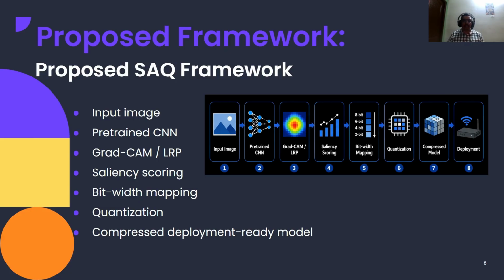This produces a compressed, deployment ready model that still preserves the key decision making pathway. For example, if a model is detecting a dog, the features focusing on the dog itself can be preserved with high precision, while less important background details such as sky or grass can be compressed more strongly. Also, because this is a post-training approach, it works directly on pre-trained models without requiring retraining, which makes it more practical for real-world deployments.